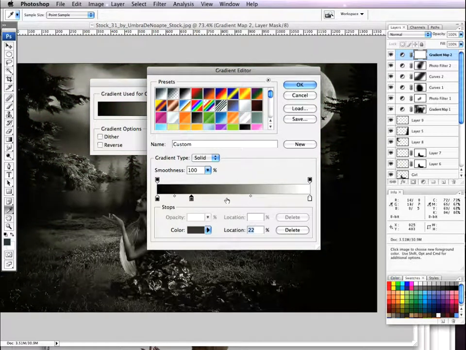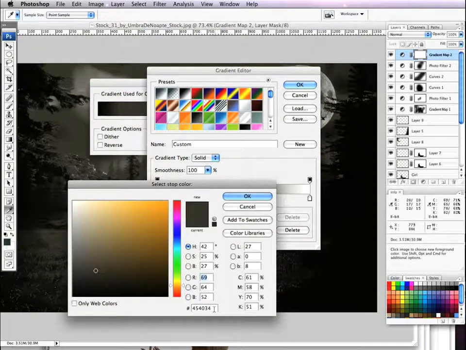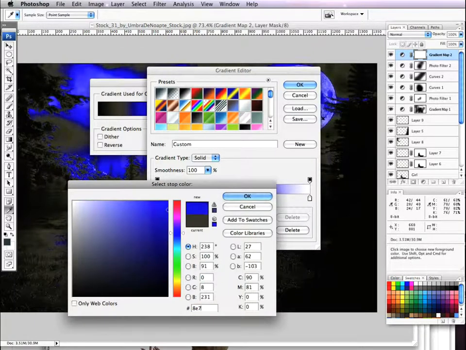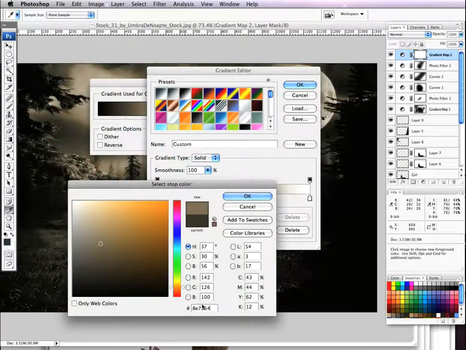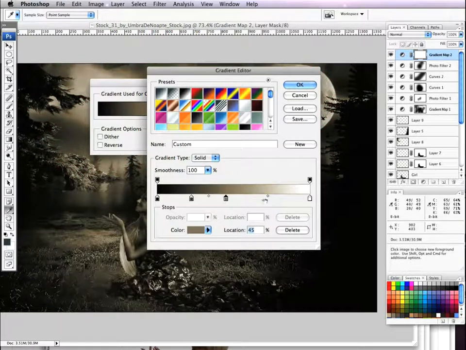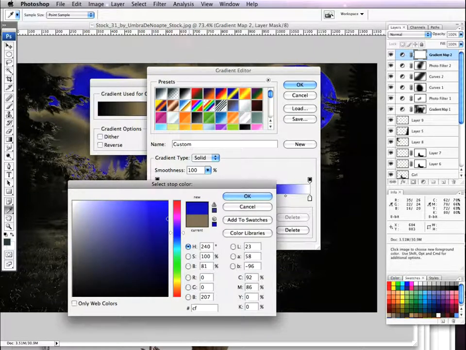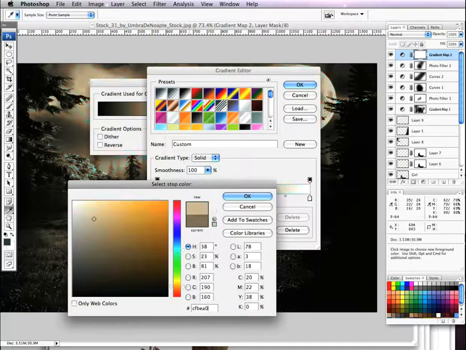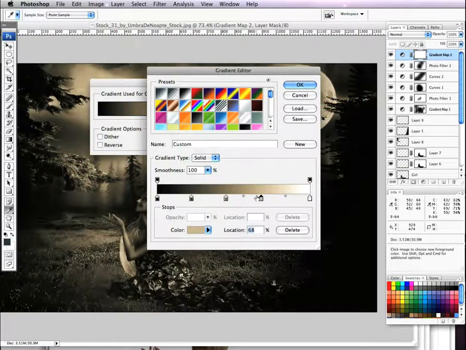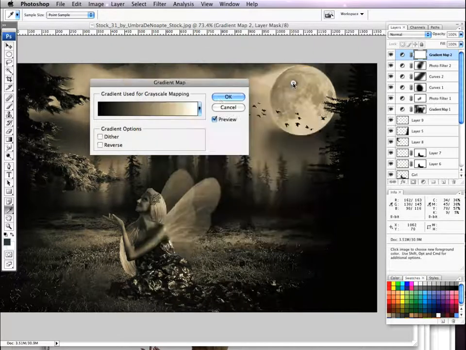Next one, just getting lighter, is going to be 8E7E64. And then finally, going to add another lighter one, CFBEA0. Click on OK. That looks about right, almost evenly spaced. Bring that over maybe a little bit more. Click on OK and click on OK.